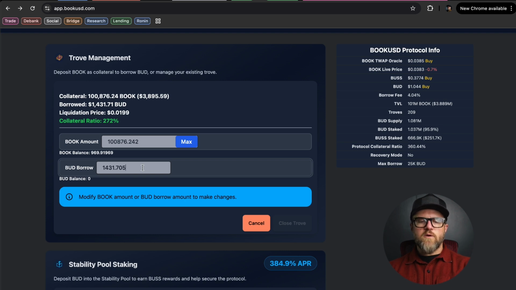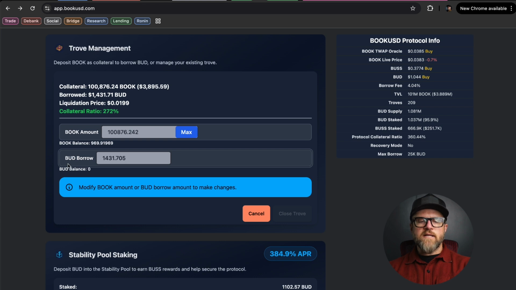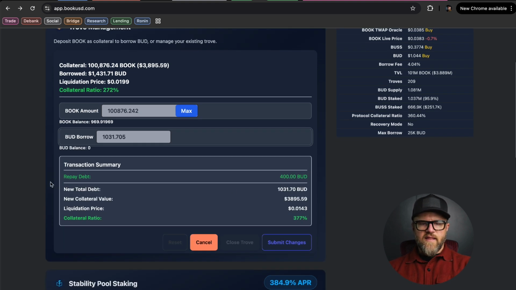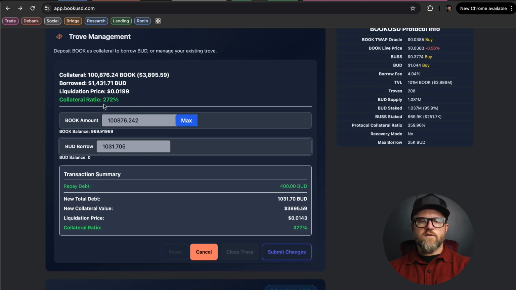But once we have this open and we want to start paying this back, I don't have any current BUD tokens available. All you have to do, guys, is change this number in this interface and it'll give you an update. So what I want to do here is pretend I'm going to pay back 400 of this. I'm going to change the 4 to a 0, and then it's going to tell me how much I need to repay in BUD, and give me the updated total and new collateral value, and the collateral ratio will go up as well.